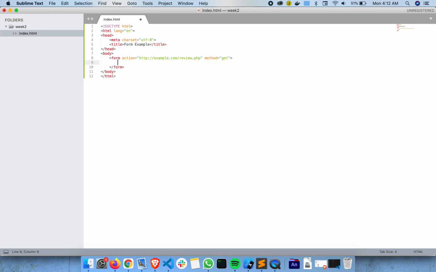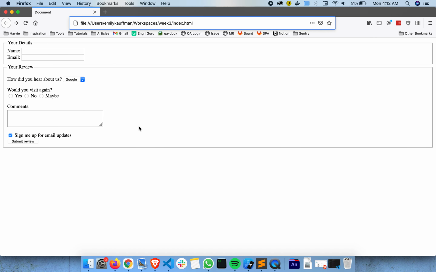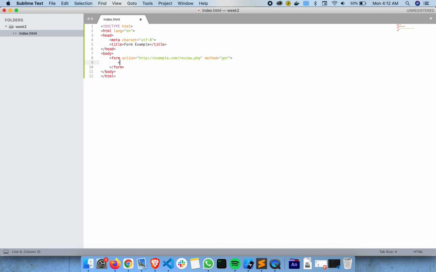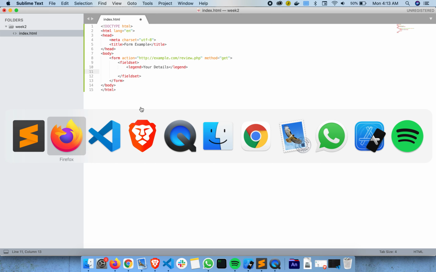Okay. Let's go back and look at that example here. If we want to have this first fieldset, well, there are two fieldsets, so we'll make each of them. First one, make your fieldset. And then each fieldset needs a legend, and this we called your details. All right, first thing, we want to add that name field. Let me check it again.